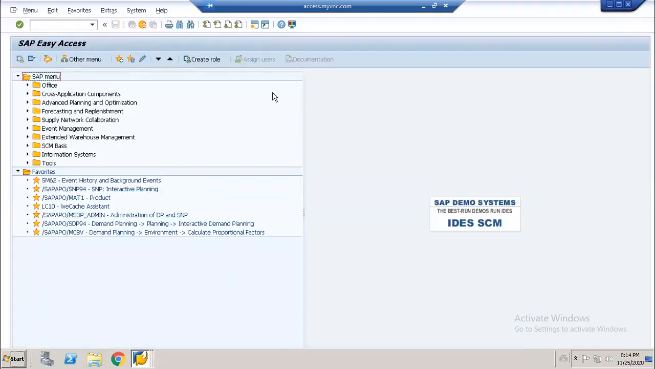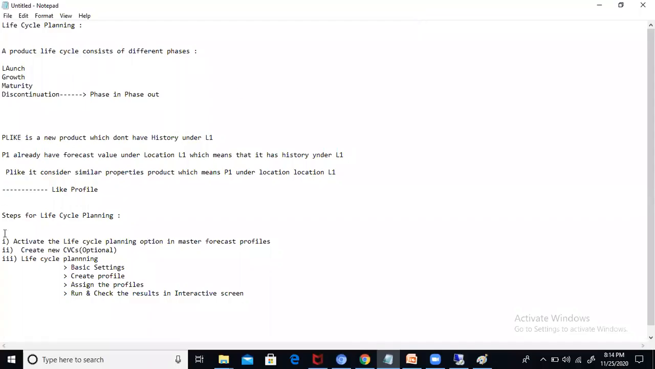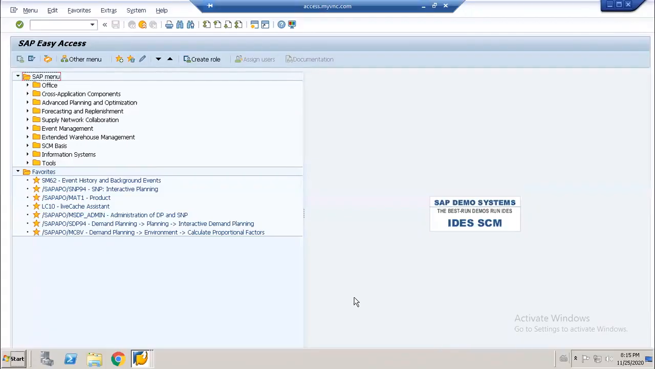Now, second step. The option is optional, but here we are going to create a new CVC for convenience purposes. Now I'm going to create a CVC.